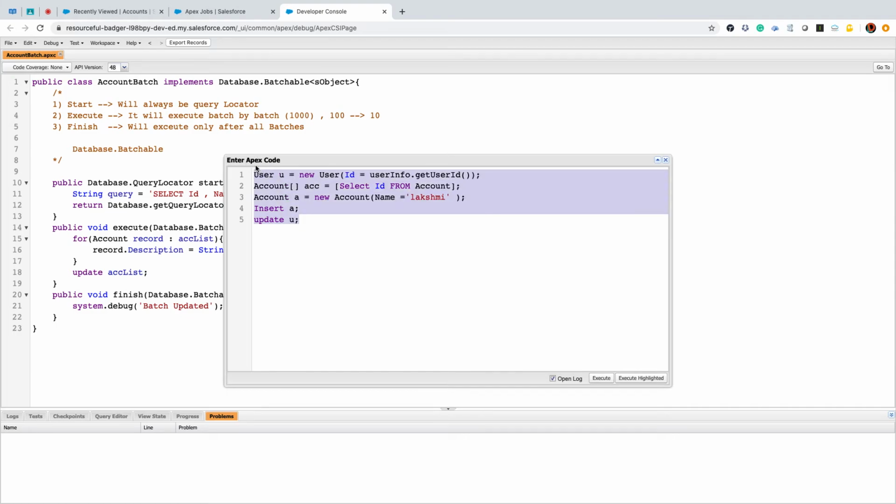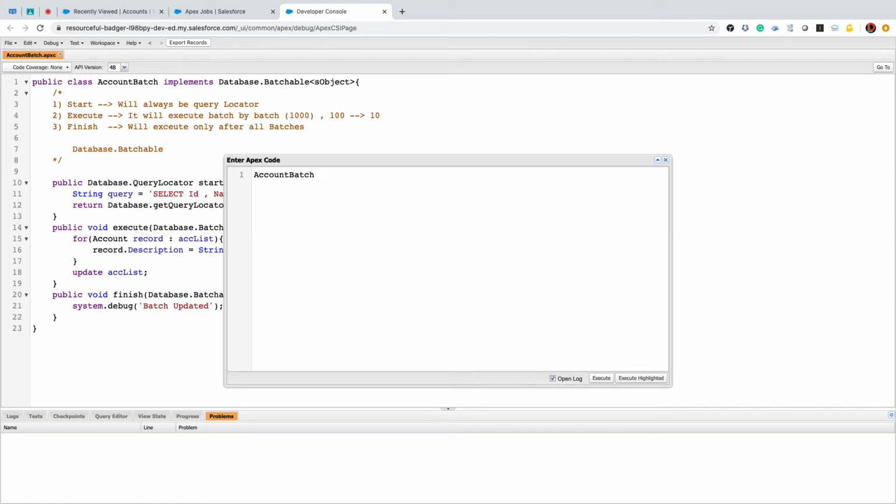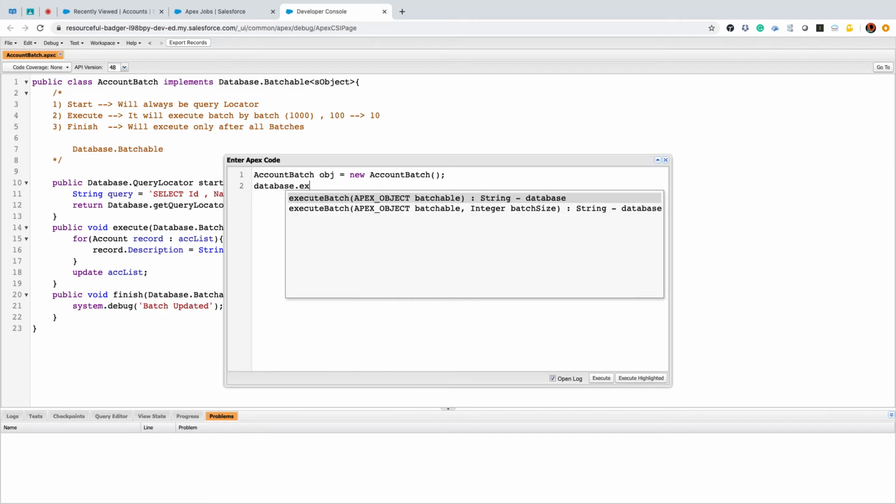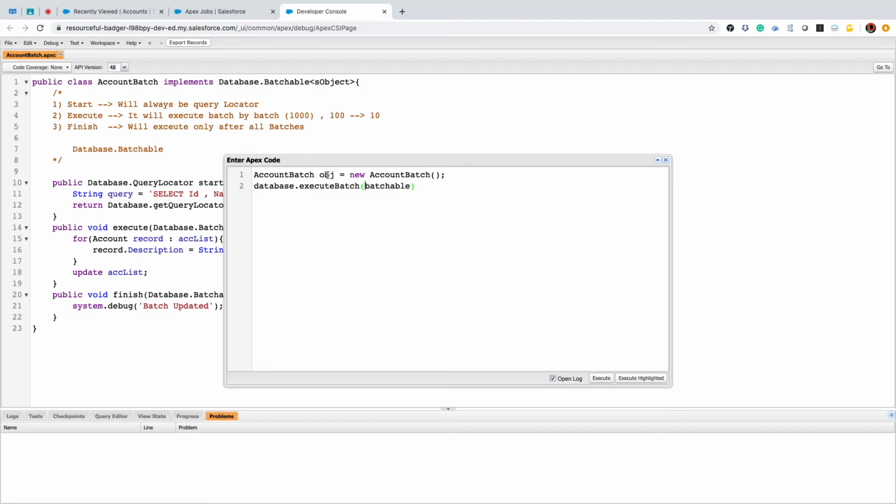So you have to create an object equal to new object, right? And then you need to execute Database.executeBatch and you need to pass your batchable object. That's it.